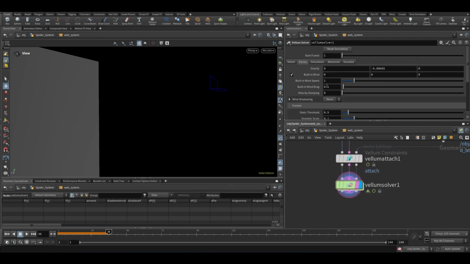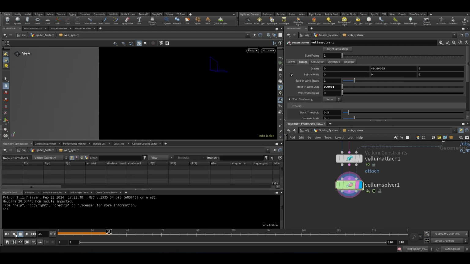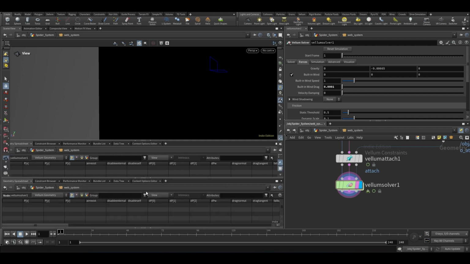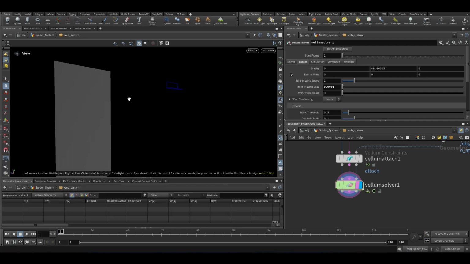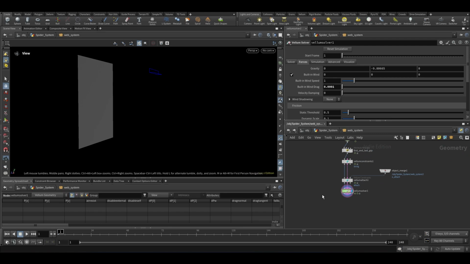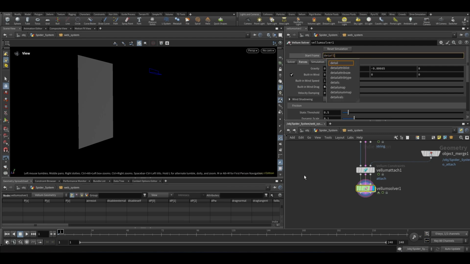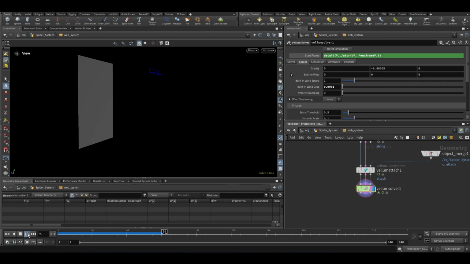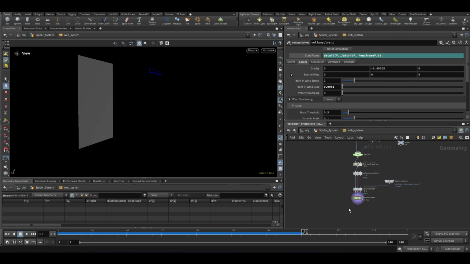And in the force, we'll reduce this built-in wind drag to the very bare minimum. And for the simulation start time, we are going to again start at the end frame. So when the full animation is done, then we are going to start the simulation. Now let's play and see. It doesn't work.